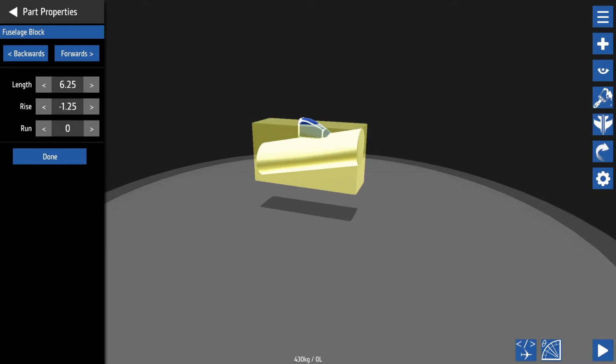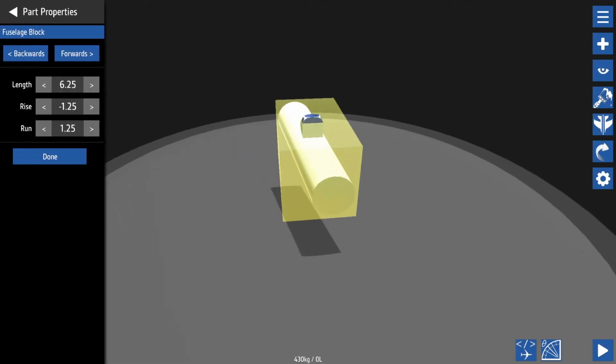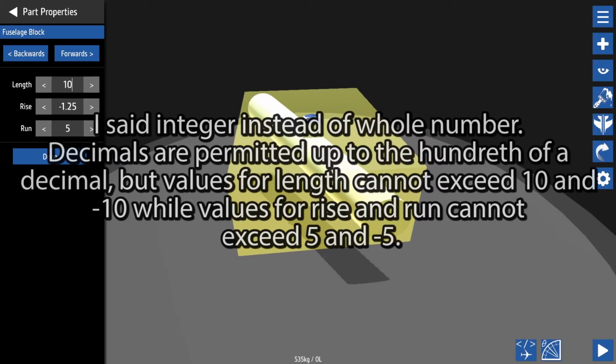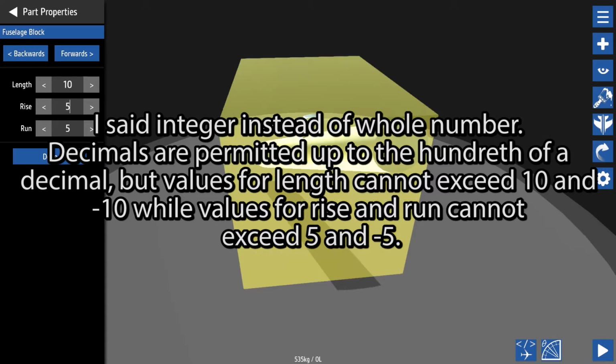It is relative to the default orientation of the fuselage block itself. So if you rotate it, the rise and run can switch around. Just bear that in mind. Run is left to right, and this is a poor angle to view it from. You can type in integers to these values, however, length cannot exceed 10 and rise and run cannot exceed 5.